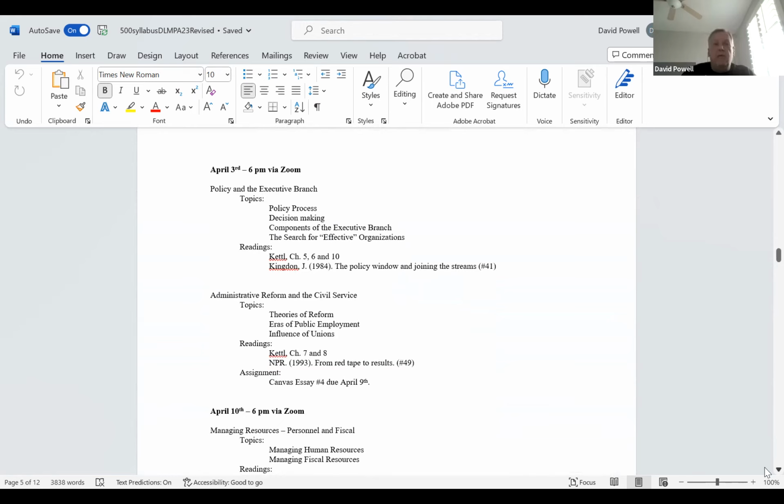And then in our 5th week together on April 3rd, we will get into the public policy process. We'll go through policy formulation, implementation, and evaluation. We'll talk about the role of public administrators in the policy process. We'll also talk about program evaluation, and the role of public administrators in evaluating public programs.